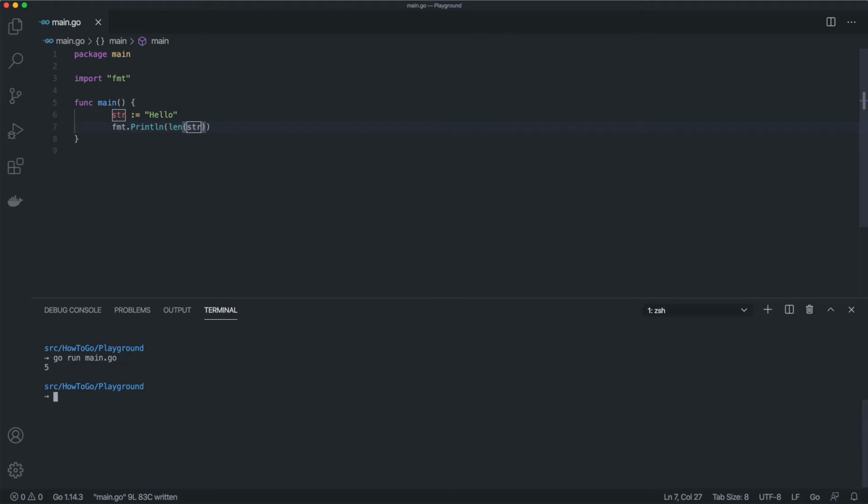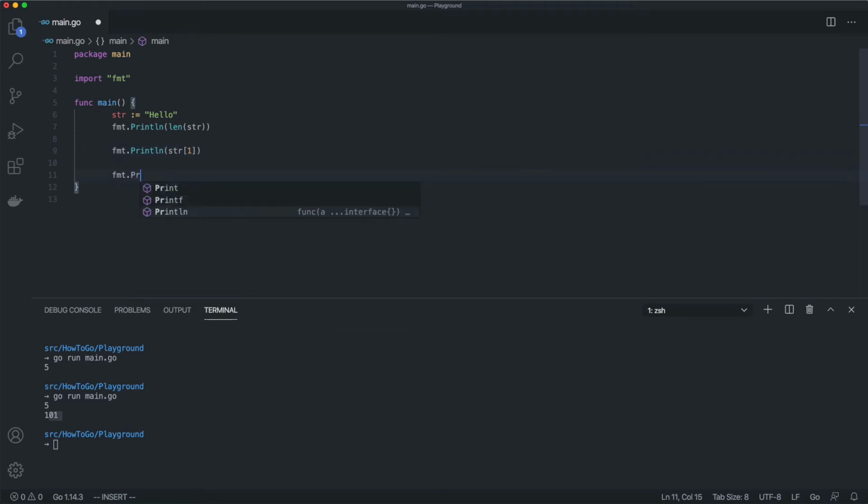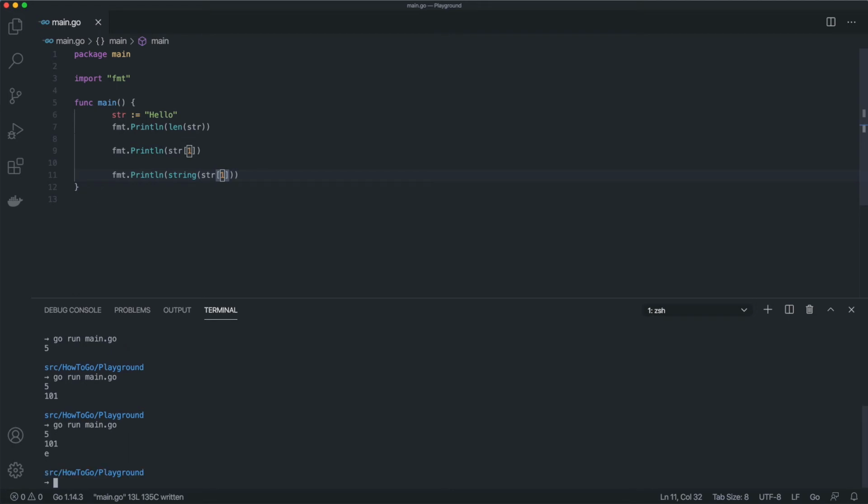Since a string is a sequence of bytes, we can access its bytes by their indices. That returns the byte code of a character. We can convert it back to a string to get a human readable representation. As you can see, now it prints E character on the screen. Strings are immutable, which means their values cannot be changed. For example, that code will not work.